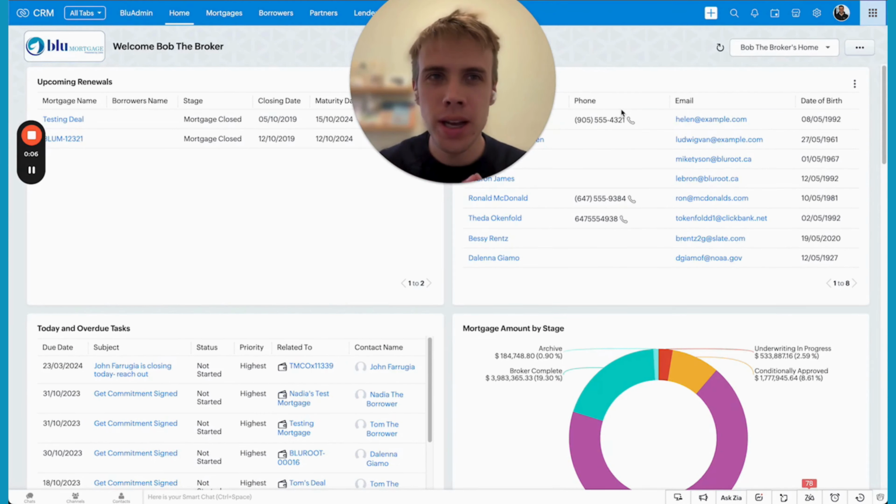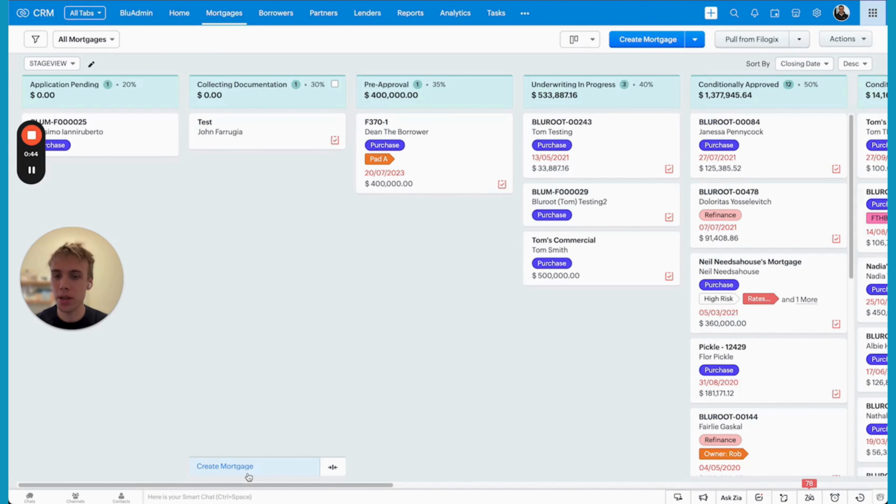To start, this is, of course, your home page. I'm going to flick over to the Mortgages tab here, the one that probably a lot of you are familiar with. This is the Kanban view. If you're in the list view, you're not going to see this. The feature I'm going to show you is only specific to Kanban, and it really is an upgrade to the Kanban experience. What you might have noticed is that as you hover over each of those columns, there's something that pops up down here.